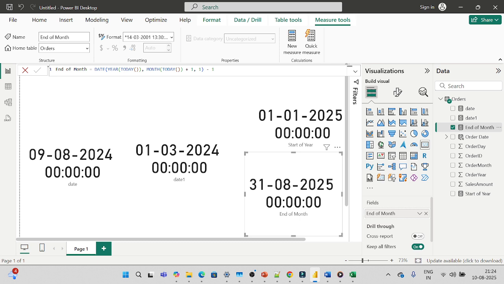What will year of today do here? It will extract the current year, for example 2025. And month of today will extract the current month number. Today's month is August, so that will result in 8.